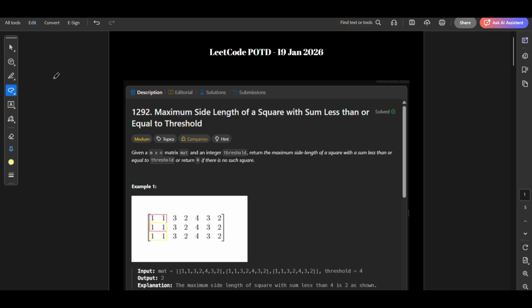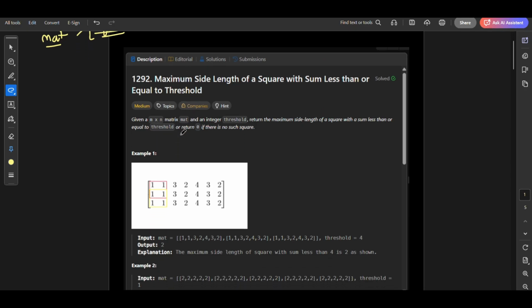If you see clearly, in the last 5 or 6 days, the maximum questions were from the matrix, and we needed to find some square inside it. Especially I'm saying this because in future, some new questions will be created on these types, like the POTD that has been coming in the last 5 or 6 days. Now first let's read the question, and then we will try to solve it.